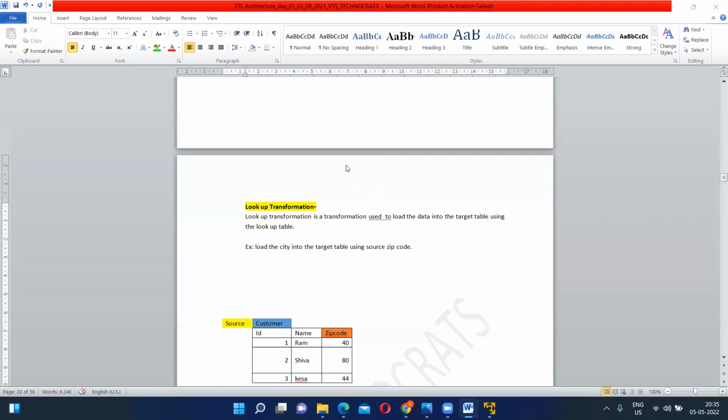Let me start the topic called lookup transformation, so I want to know if my voice is audible or not. Yes, right now it's audible. So guys, if it is not audible, please tell me. We will reconnect, and let it take time, but the voice should be completely audible. You should be able to completely understand what is going on in the topic.